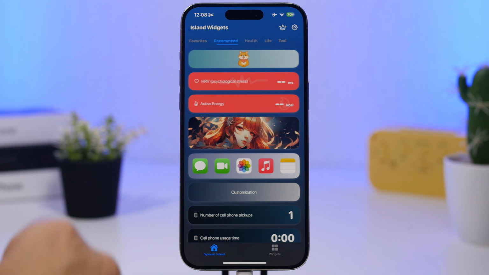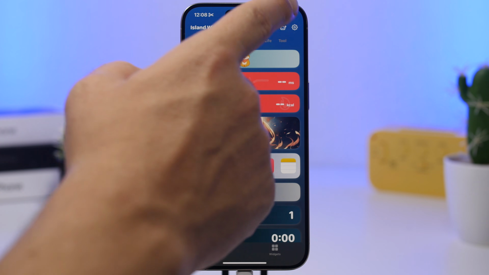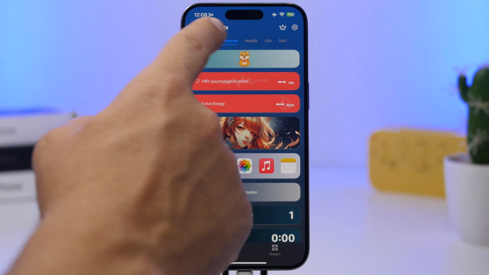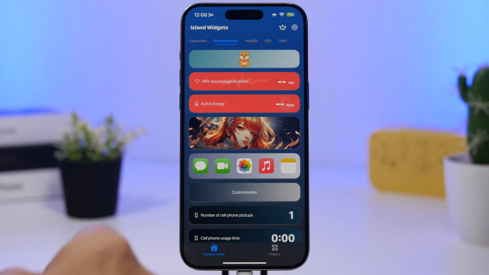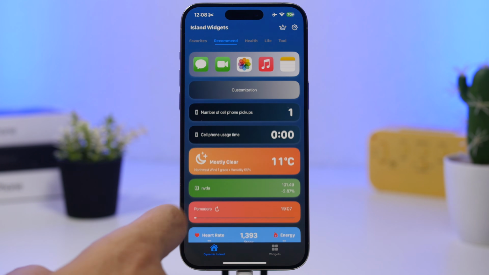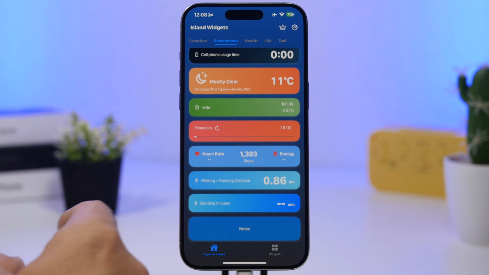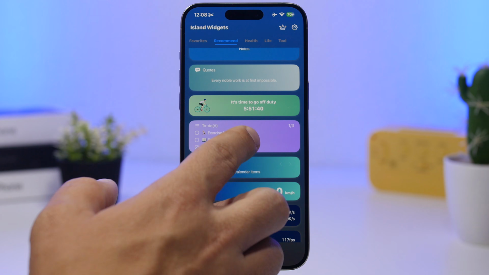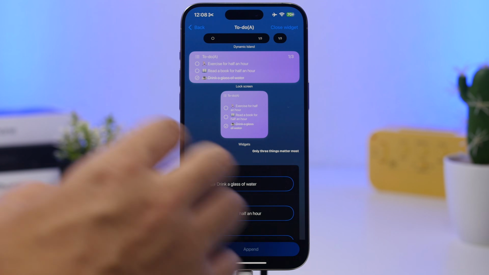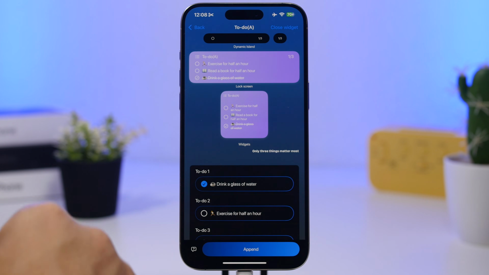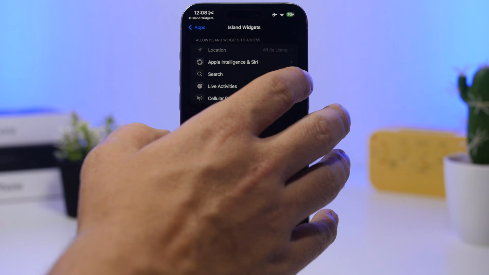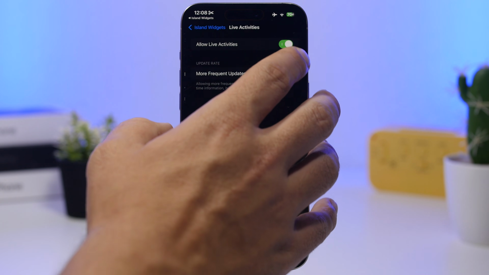So you will have a few recommended ones, and then you will have all kinds of different ones right there in different categories, from your favorites to health, live, and tools. It's actually pretty awesome. So you can see right here we have the weather as well. So you will have all kinds of different things, like a to-do list, for example. If I just want to add it, I can go ahead and add it right there to the dynamic island. Let me just enable this.